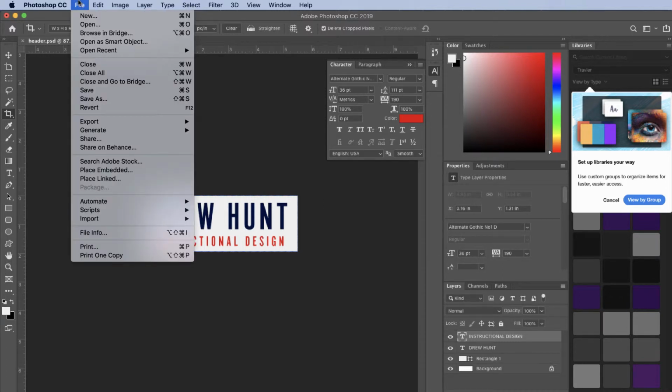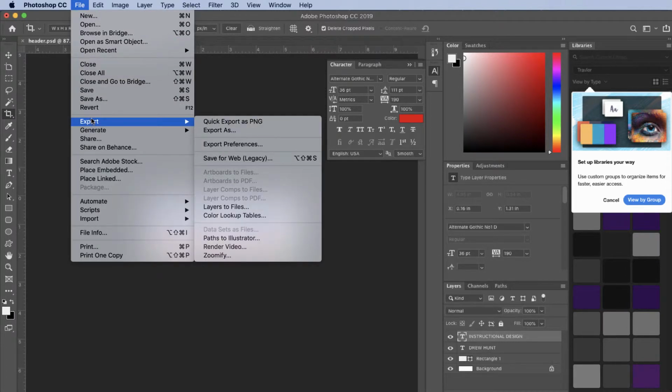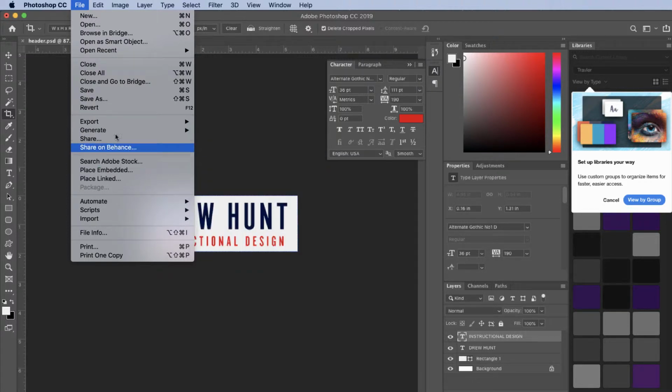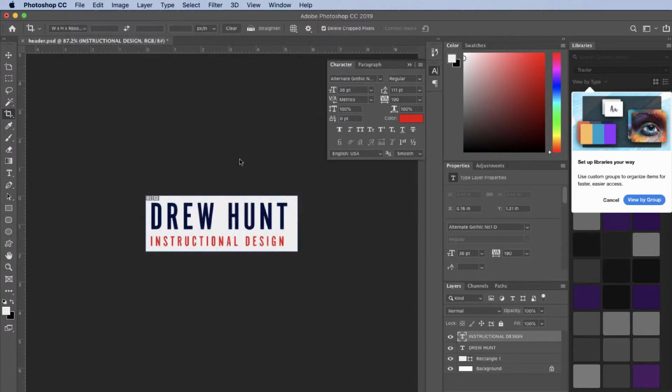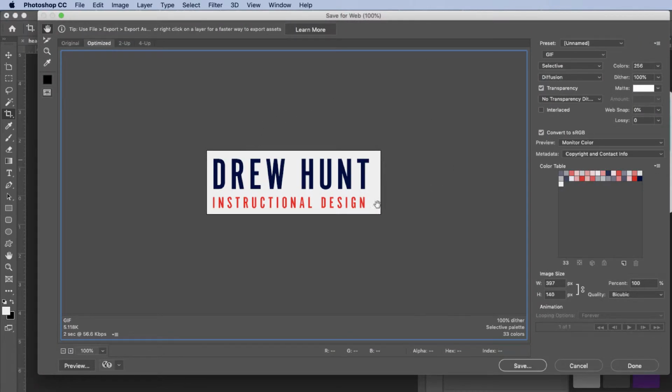So for this one, I'll do Save for Web, the legacy. I'll do File, Export, Save for Web. You could also do Quick Export as PNG, but I want to talk a little bit about optimizing files here. So I want to choose the GIF right here, make sure that's chosen. You can adjust the number of colors, but it's usually going to do that automatically for you. You can see it's 33 colors in there.